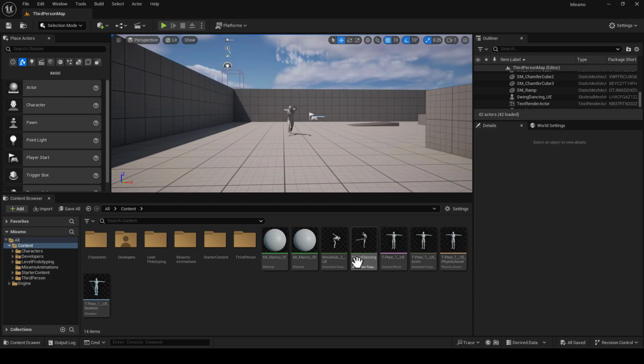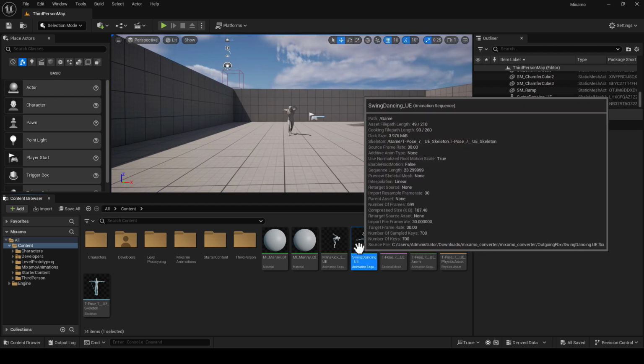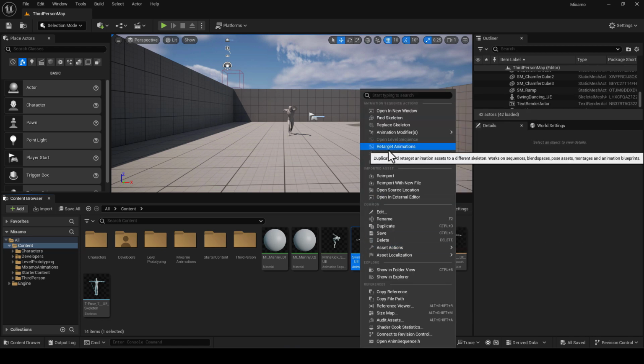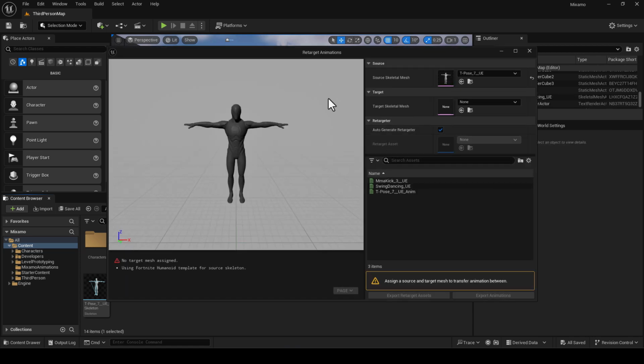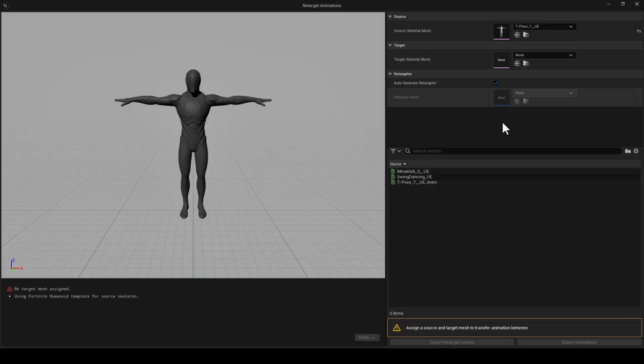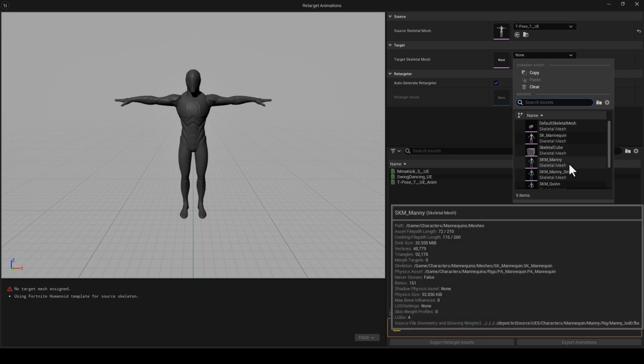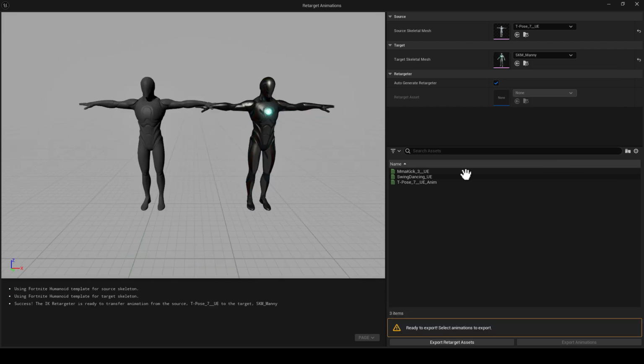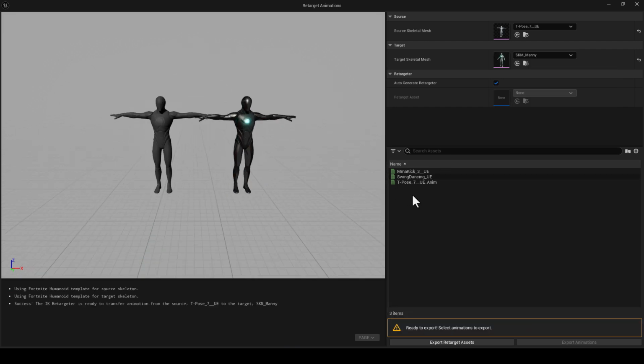What we do is we just select the animation that we want to retarget, right click and go to retarget animations. It's going to bring up this retarget animations window, and I'm going to go ahead and open this up. We have a source, which is the one we want to transfer from, and we need to pick a target. So in this case, I want to use the SKM Manny, this one, and it comes in, and all I have to do is double click this.